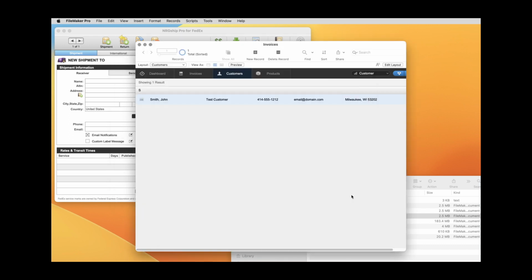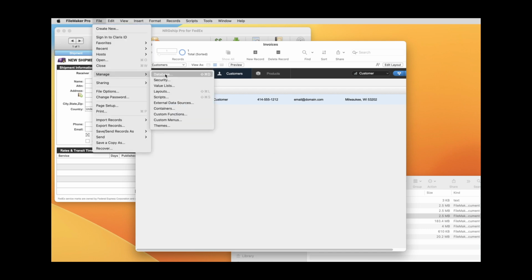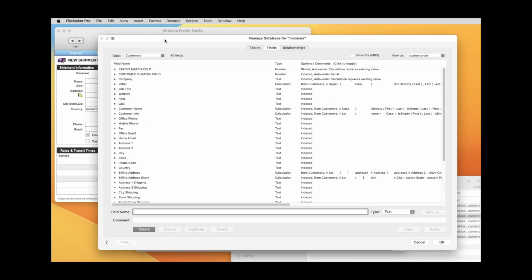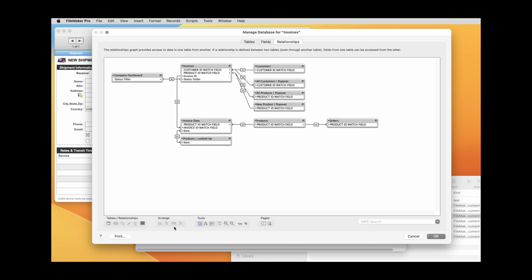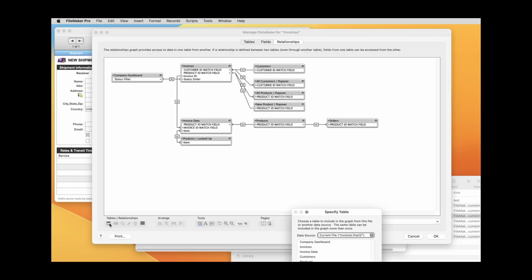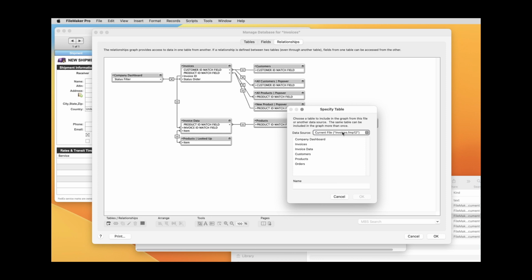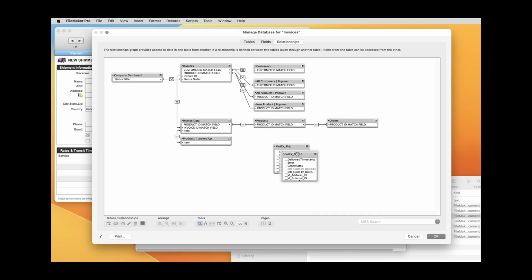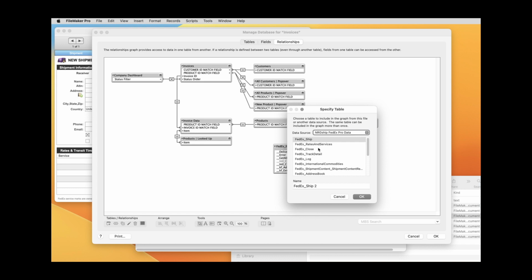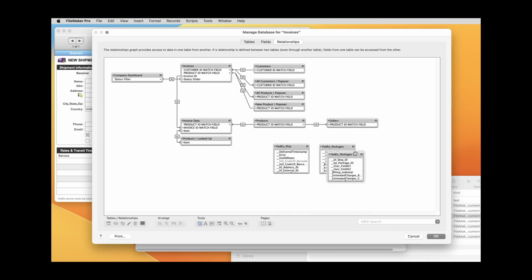Once I've done that, I'm going to add some new table occurrences. I'm going to go in here and create an instance of the ship table. I'm also going to add the packages table. And I'm going to add the rates table.